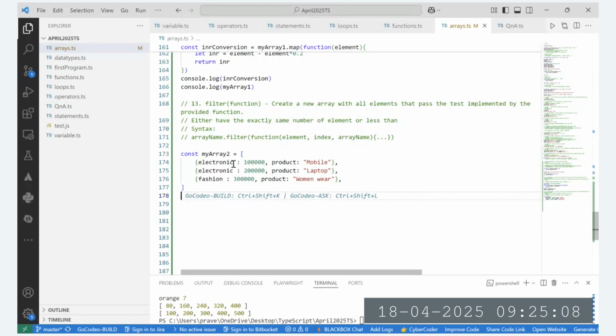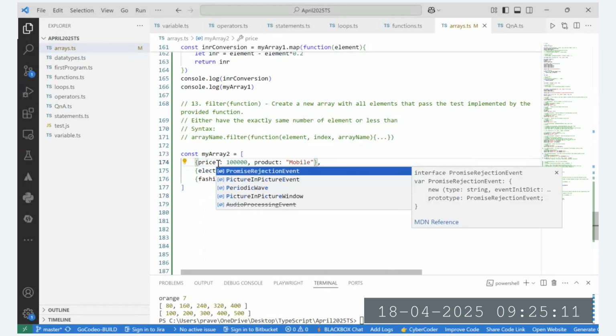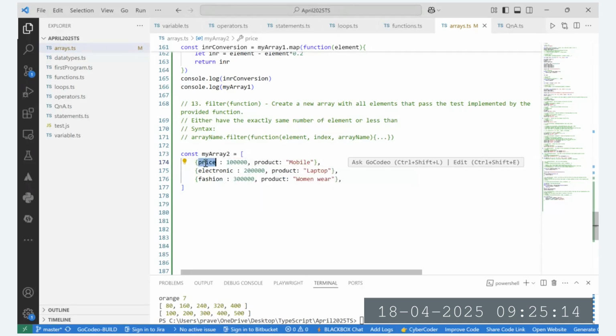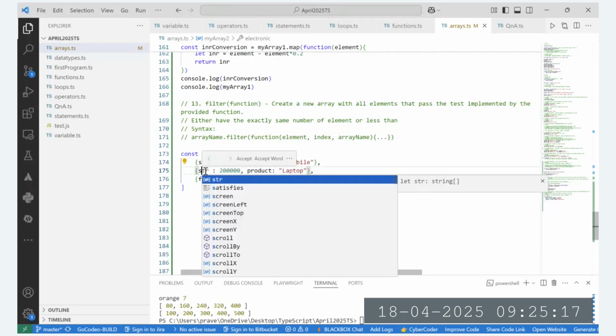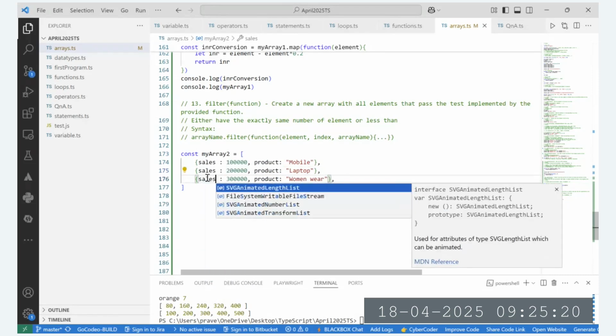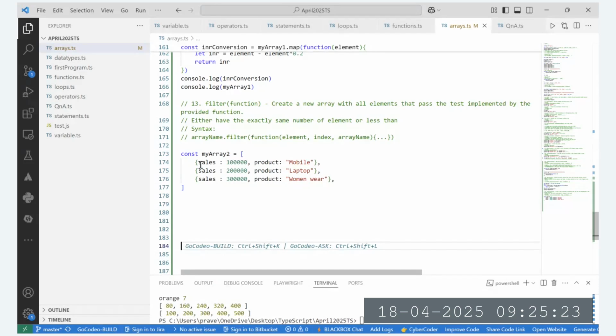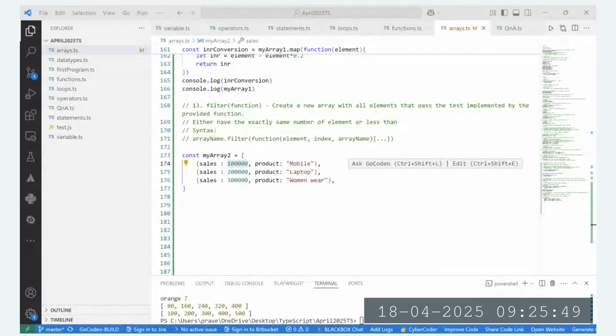Okay, so here we'll mention the price, or sales. We'll mention it over here as sales. It is also mentioned as sales, and here also we'll mention it as sales. This is the sales that happen in a day for a mobile product, for a laptop, and so on. So that value is the sales value. Try to understand, this is a simple one.